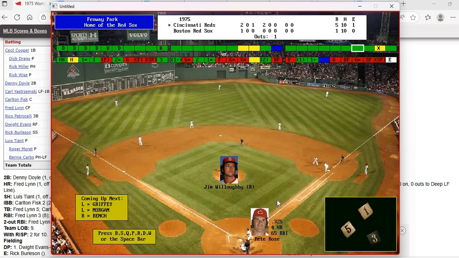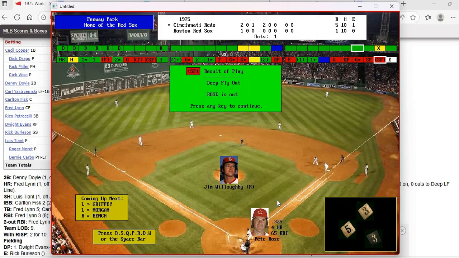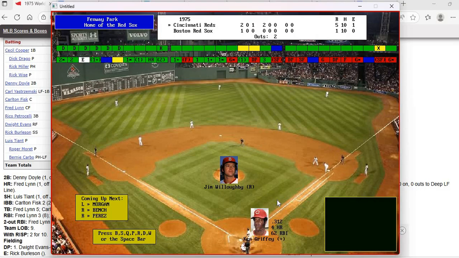Pete Rose comes up. There's a 36 from Willoughby. That's nothing. A 38 for Pete is a fly out.